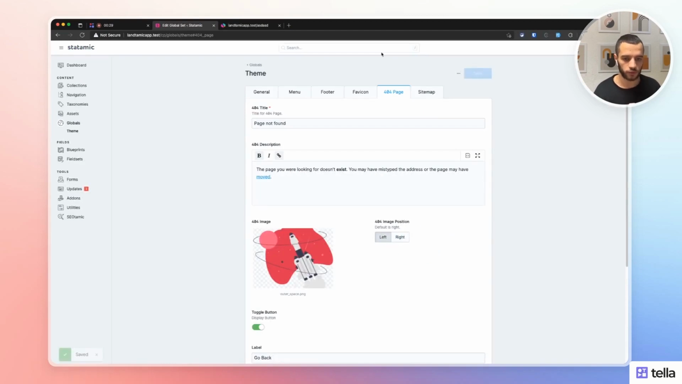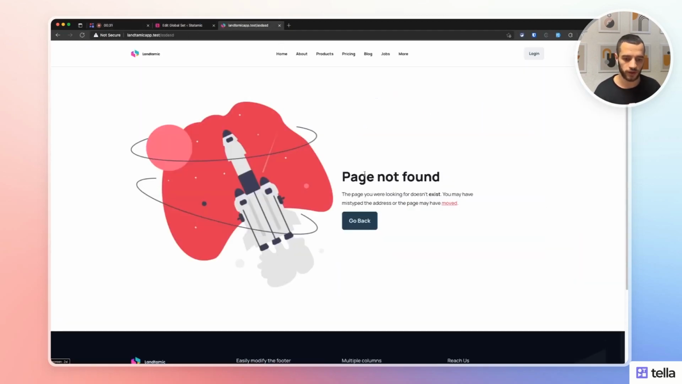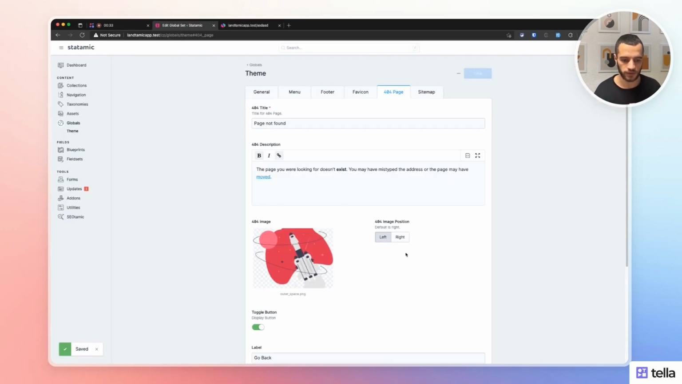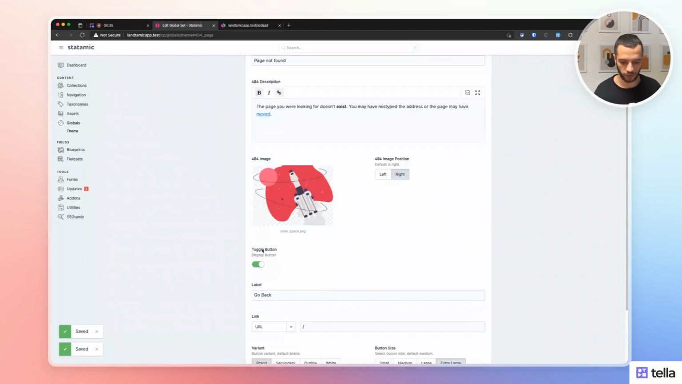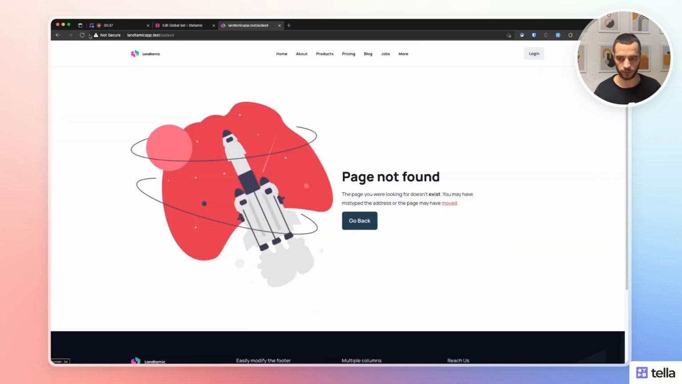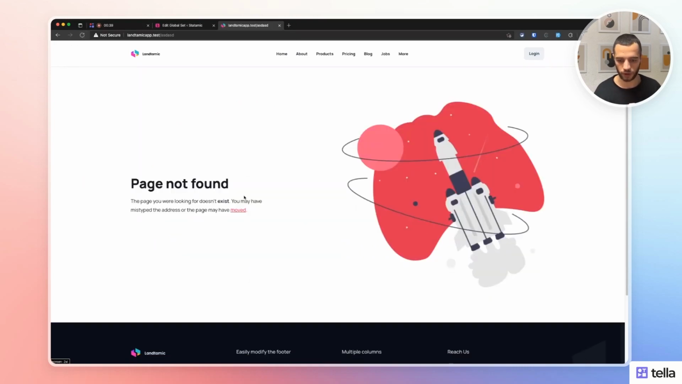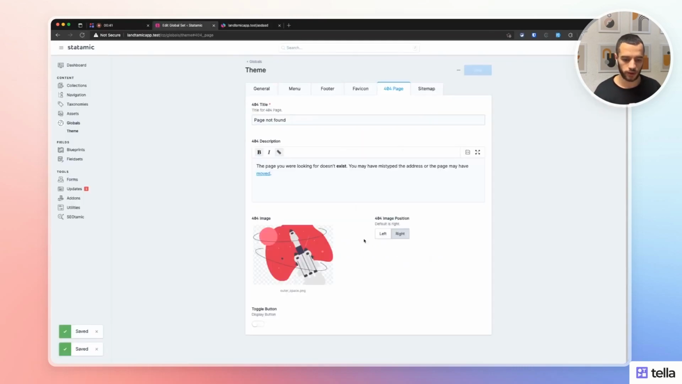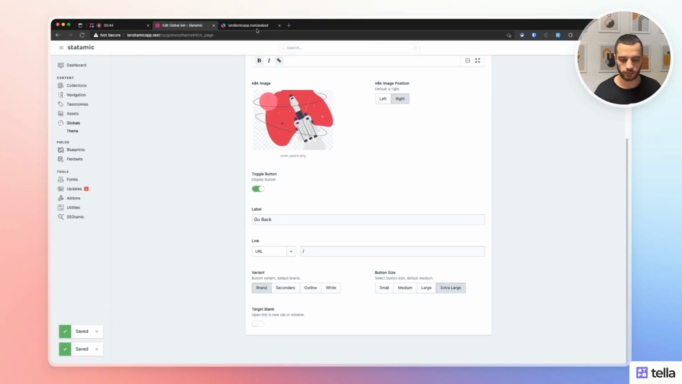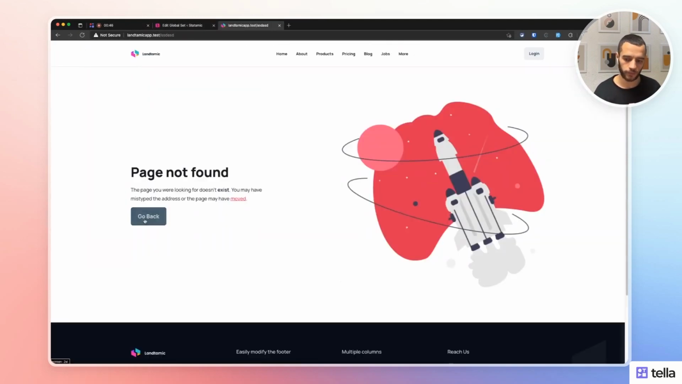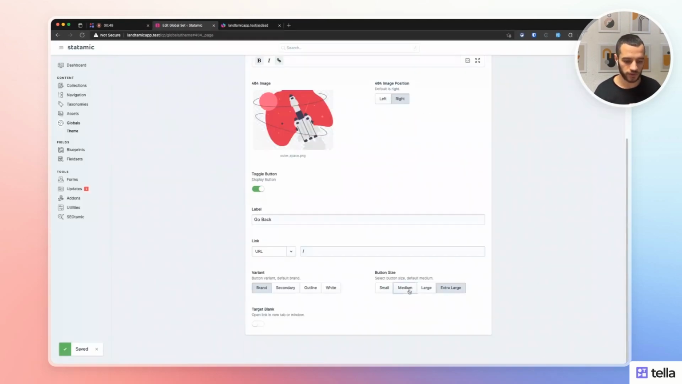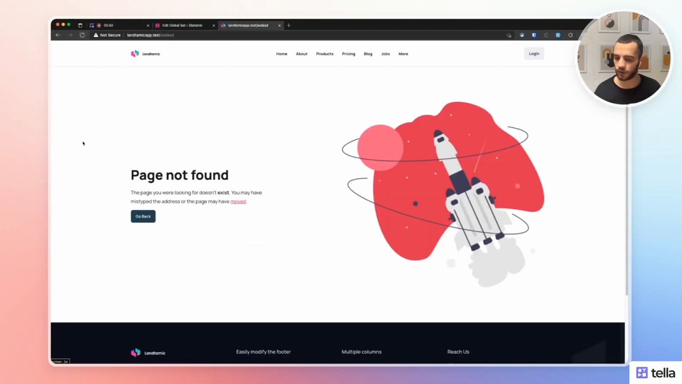And here I can just do left for the image. It will go left, and the text will go right, as you can see. But I will just give it the default, and I can just disable the button, and it would not show. And I will just enable it again, as you can see. And here we are back. I can change the size to medium, and it will reflect on the front end the same.